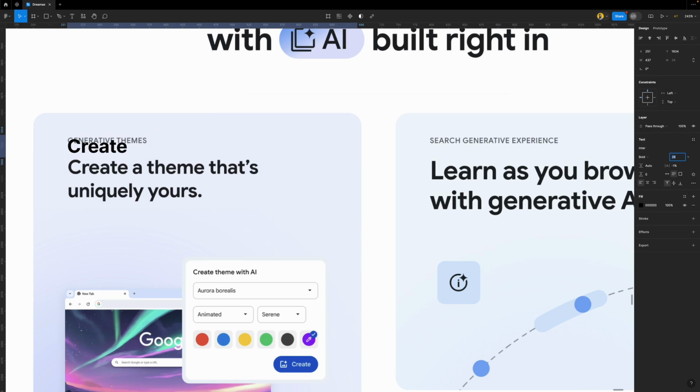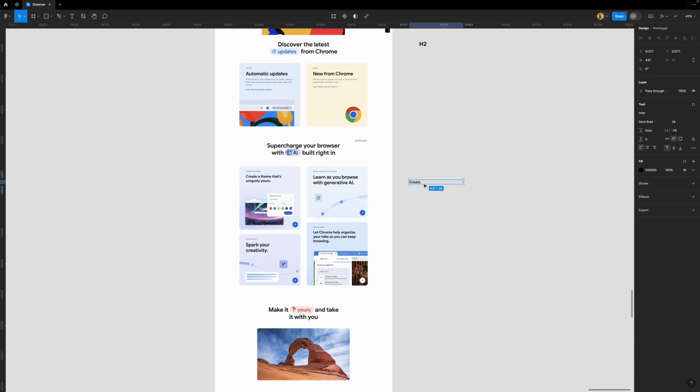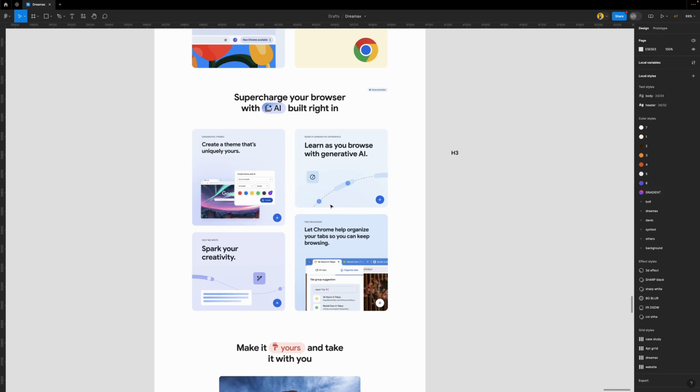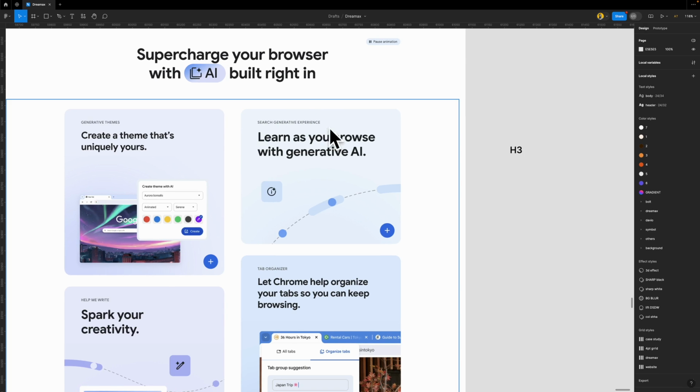So I'm using 28, and let's try semi bold for this one. Semi bold 28. So I'm using 28 for this, for those of you following along. And then for the H2, I'm using 44 bold. The H3, I'm using 28. All right, so we have the one for H3, and then we have other ones like subtext inside of this.